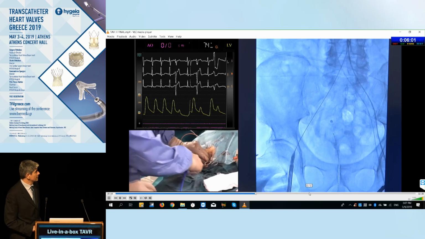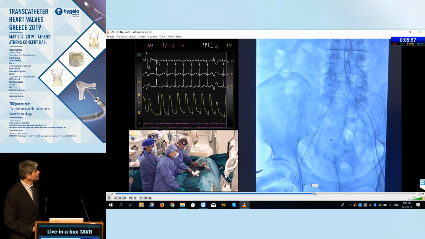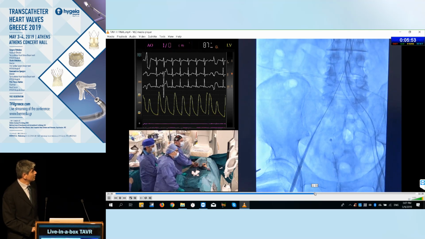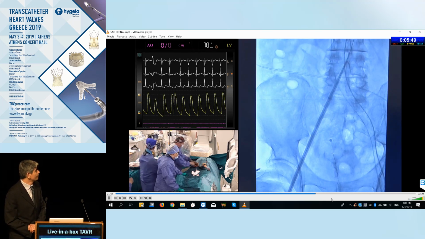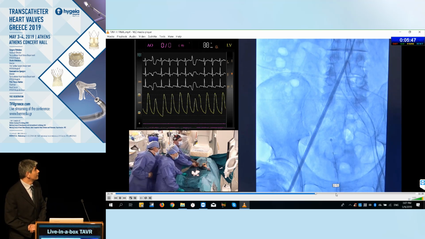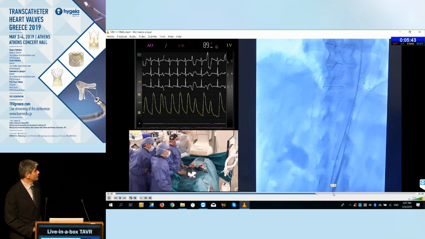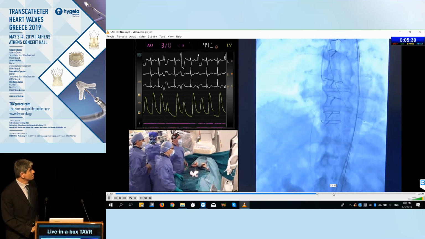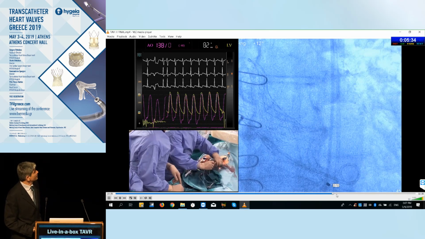Here it's going to go. It's in this view. It's going to go straight up now. Yep. So, okay. So the valve is being advanced without difficulty, and we'll be over the arch shortly.